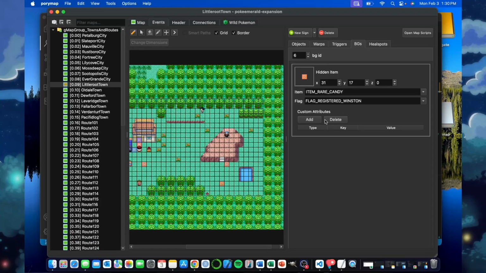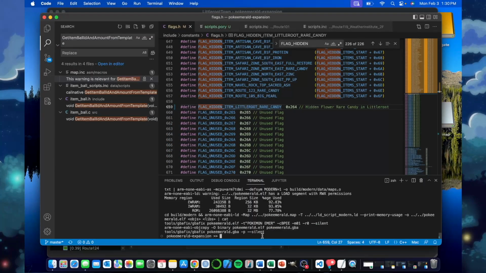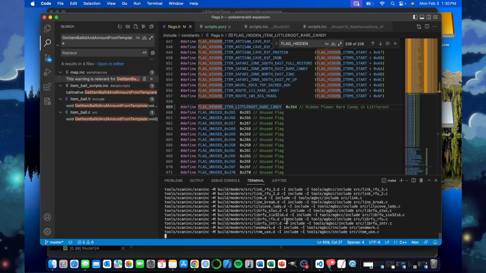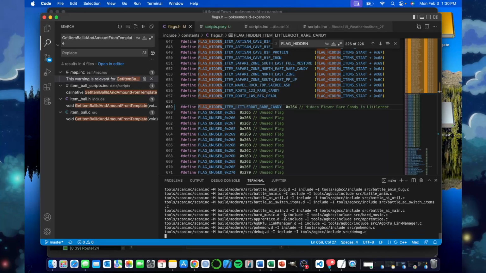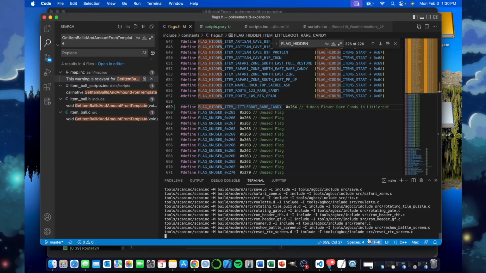I'm going to go back to my hidden item. I'm going to paste in my new flag. So now that should work. We shouldn't be able to get the item twice or anything. Now that those two are in, we're going to go back and we're going to make our file. And this might take a little bit to run just because you updated Porymap. But once it's all run, then we can actually go in and test and see if these updates have been made to our game.